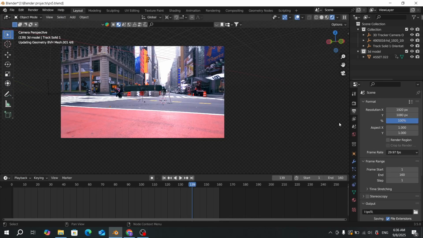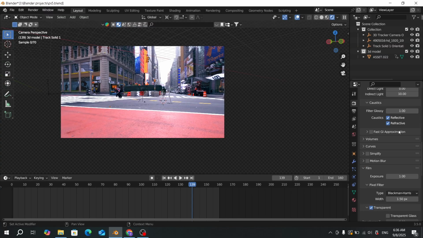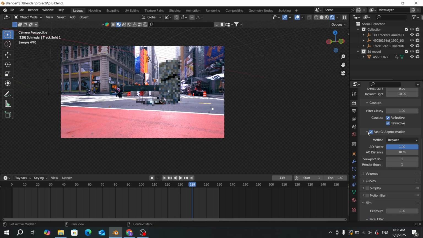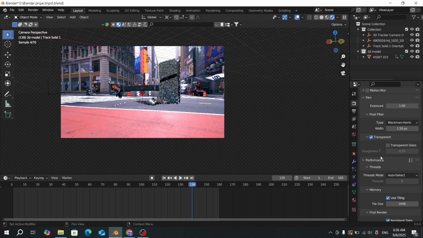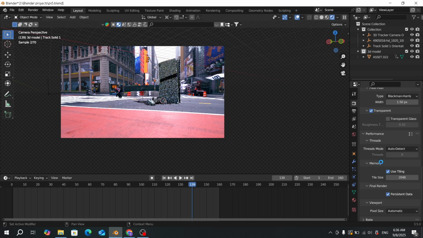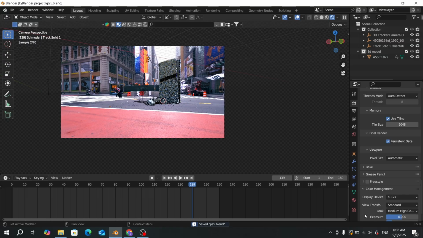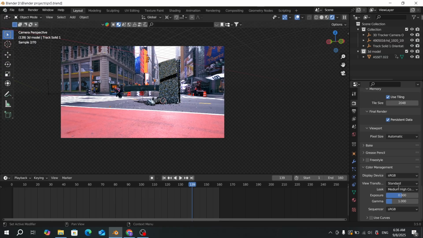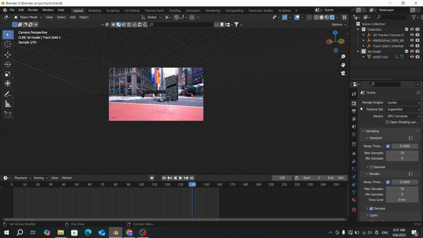Then you're going to go back to the layout mode. Then you're going to go to the render properties, enable fast GI approximation. But while you're working on the animation, guys, don't forget to press Ctrl S to save. This is the most important step, guys, because if you close Blender without saving, your work is going to be lost, and it's so exhausting.